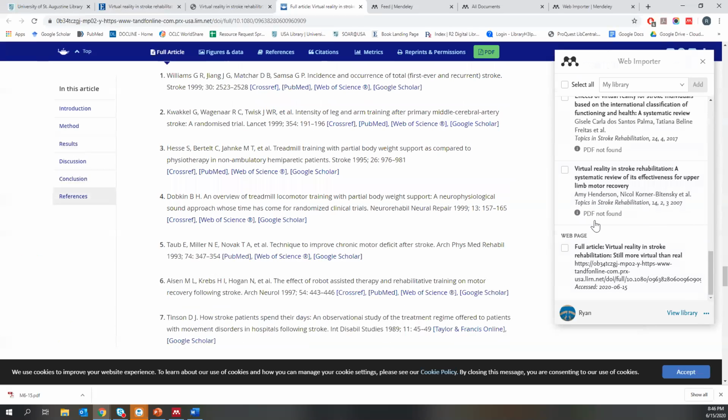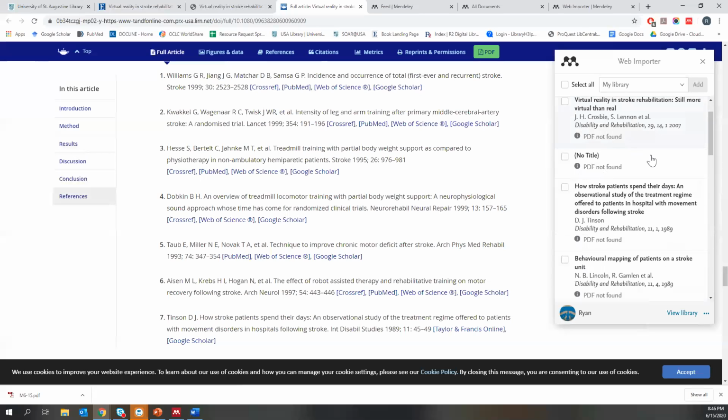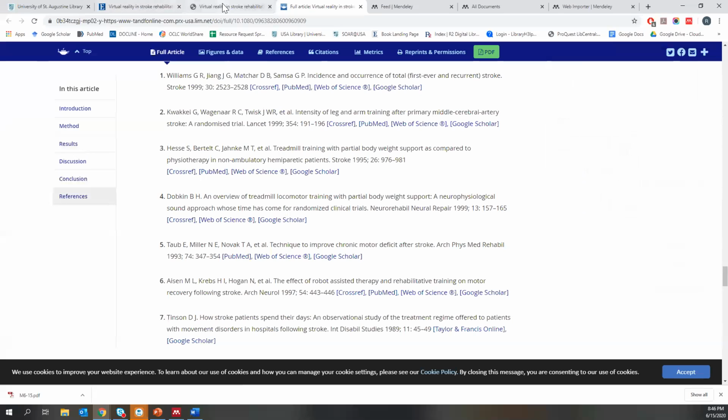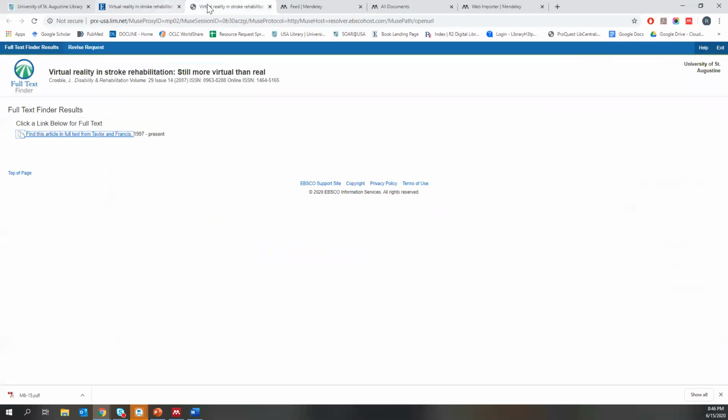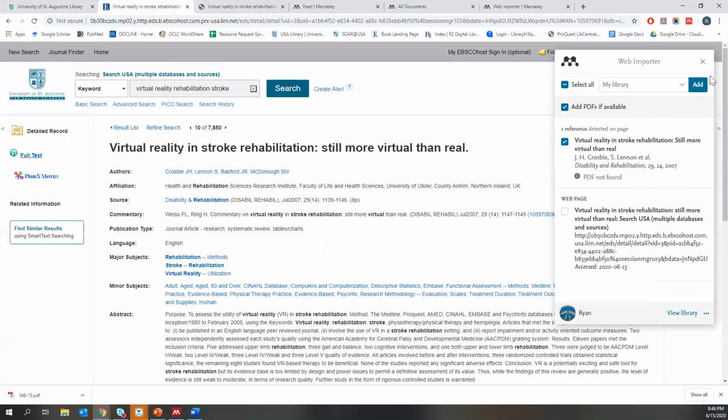But if the PDF is available as an open access document somewhere, or if it is available through Mendeley's library catalog, then it'll pop up and say that the PDF is available, and it'll be in red. I'm trying to show an example of where the PDF is available, so we can have that as an example. I'll add this to my library and see if we can find another.